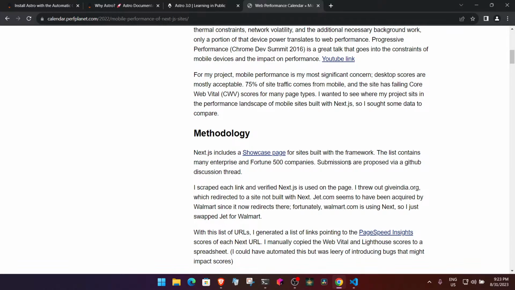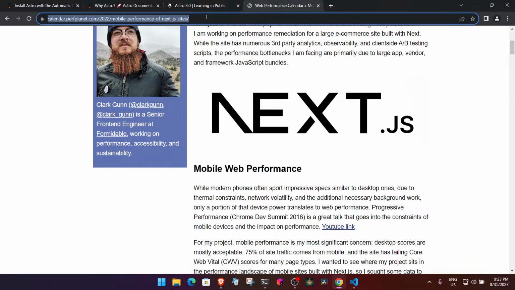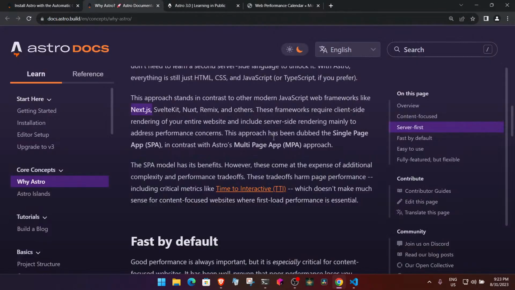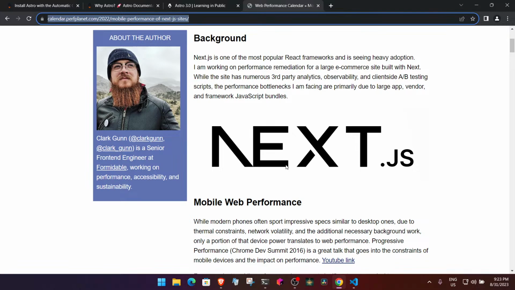Yeah, where was I? Yes, this particular text, this particular link, this is something from calendar performance perfplanet.com, you can go there. There's a mobile performance of Next.js sites, and the reason why I'm looking into it is because it says the SPA model has its benefits. However, these come at the expense of additional complexity and performance trade-offs. Here's a performance trade-off. In any e-commerce or large e-commerce site built with Next, what you basically have, any business site has a bunch of third-party analytics.